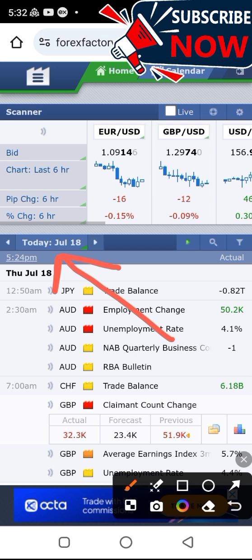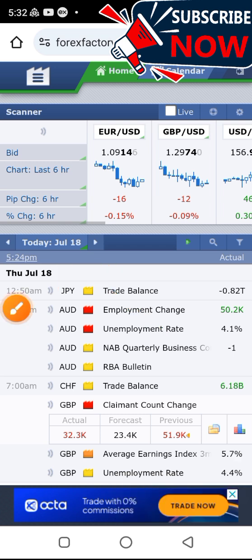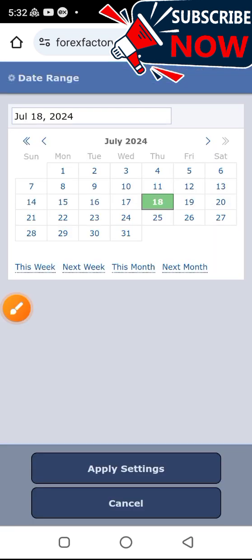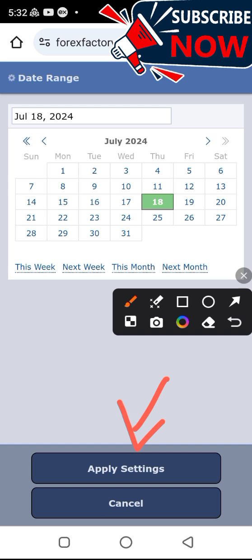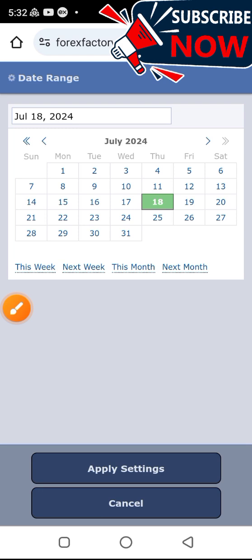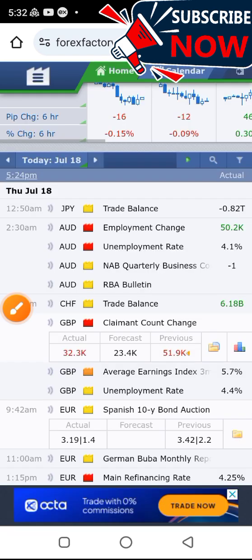Then you can visit any particular day of your choice, and it will show you all the news of that day. Okay, so let me click on it so you can see it. Can you see that? So once you are done, you can select the day you want, and then you click on apply setting down here. Once you click on apply setting, it applies the setting and you'll be taken to that particular day of your choice. Okay, so let me cancel this.